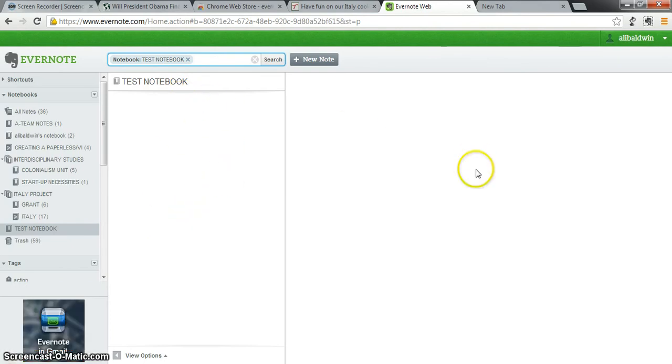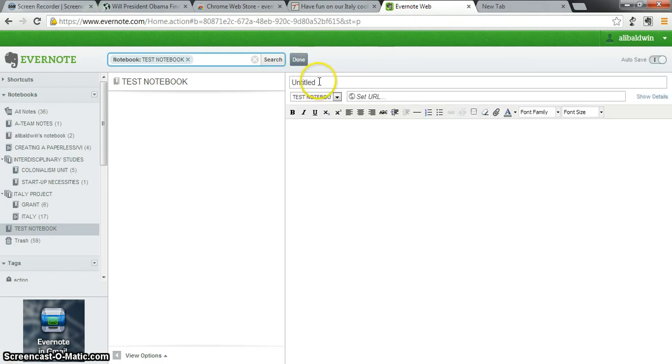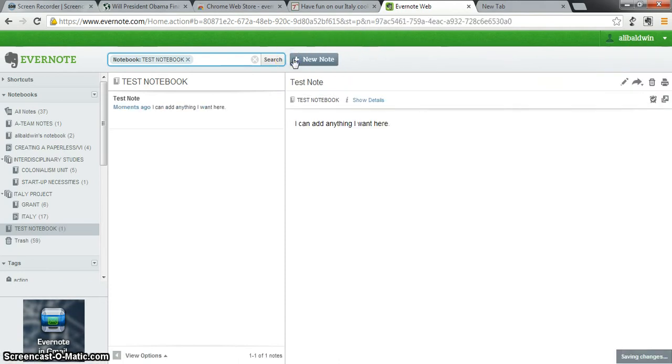I have no notes there, so let's make a new note by clicking on New Note. And let's call this Test Note. I can now add anything I want here. Just like a Word program, I've got all of my toolbar here. And when I'm done, I can either click Done, or I like to have auto save on because then it does automatically save and it's all cloud-based. Let's go ahead for this purpose and save.